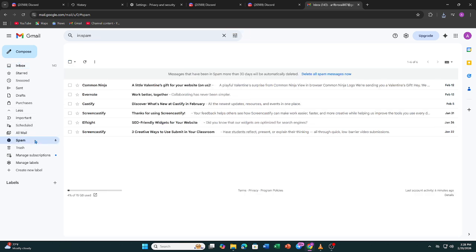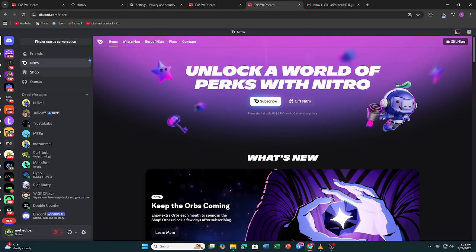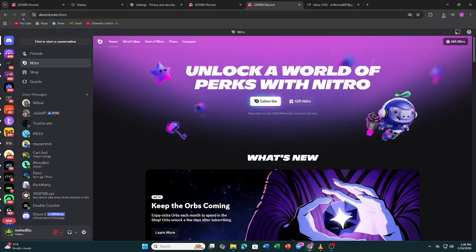If you can't find it, don't worry. Discord lets you resend the verification email. On the login screen, click Resend Verification Email and wait a few minutes. Sometimes it takes a bit to arrive.